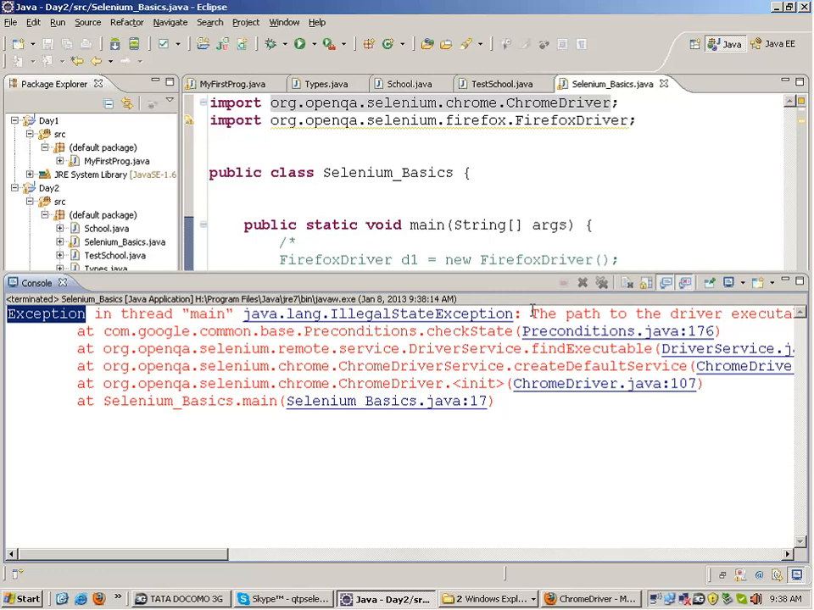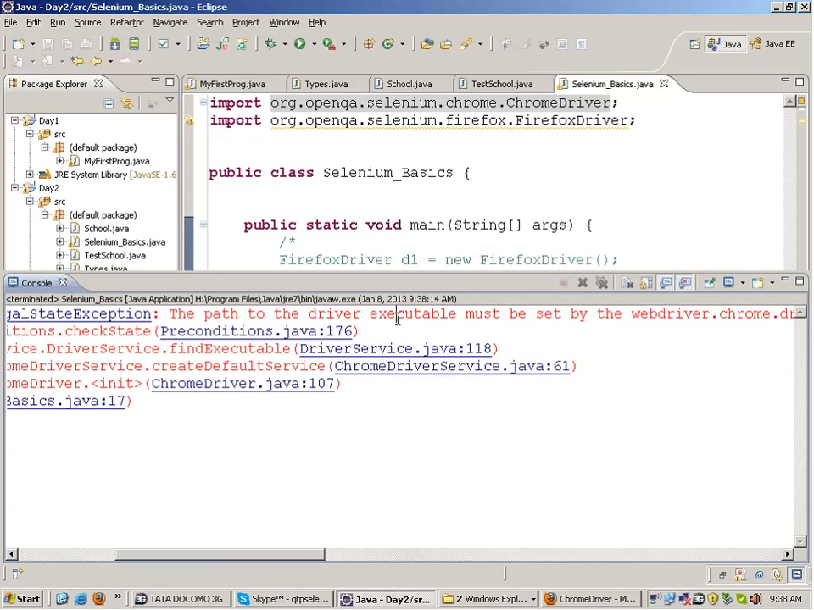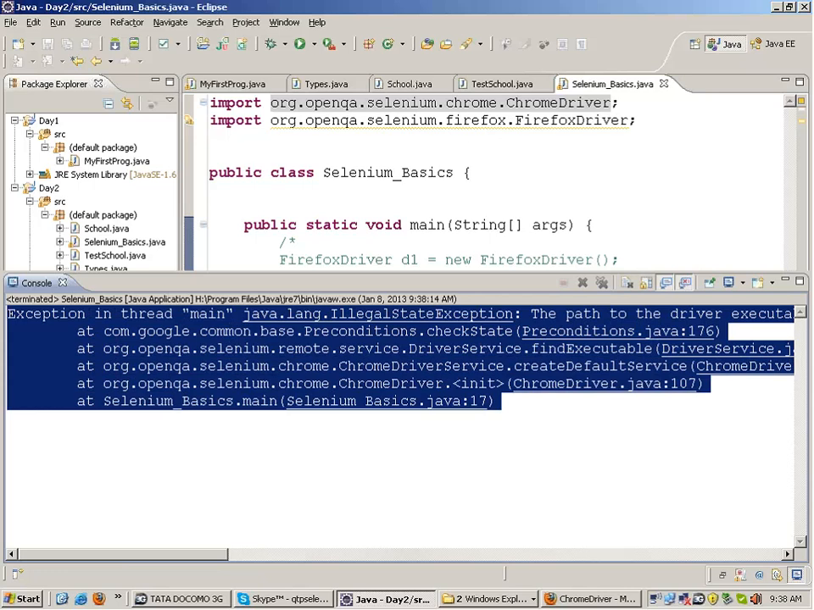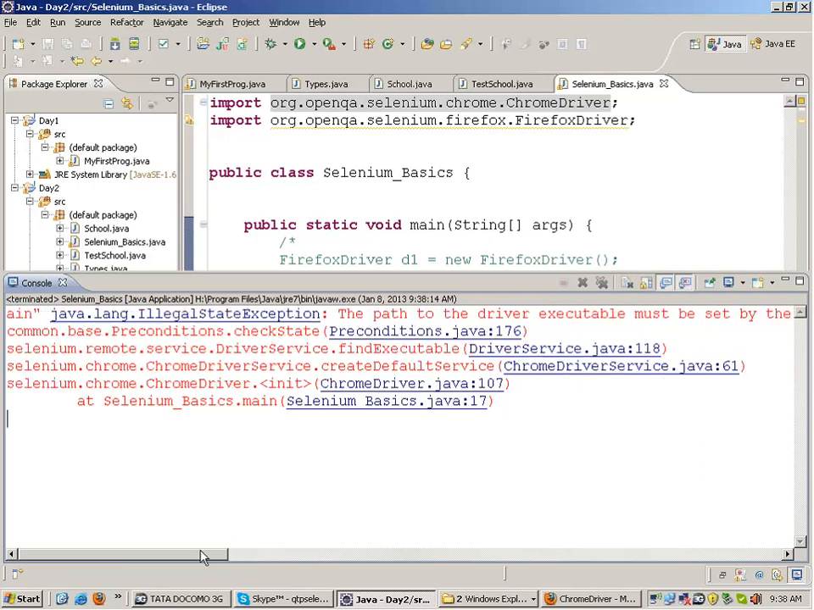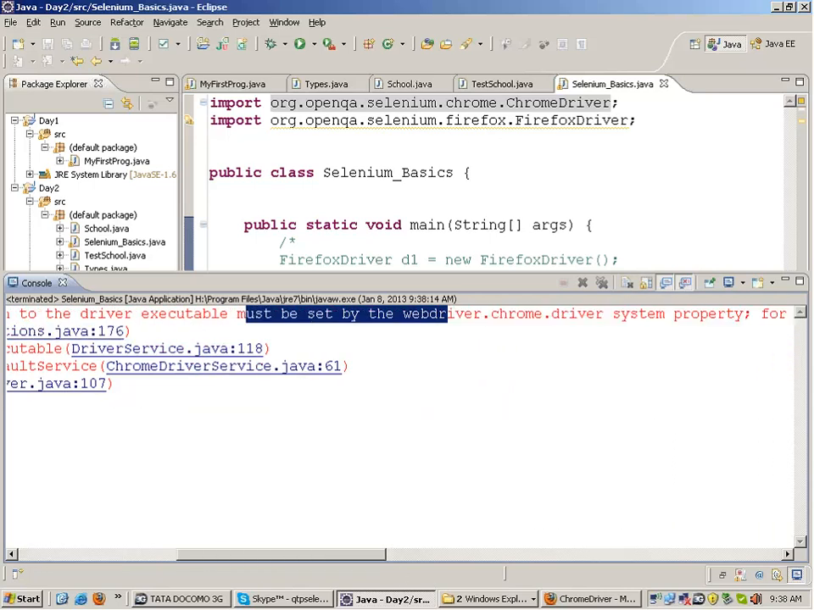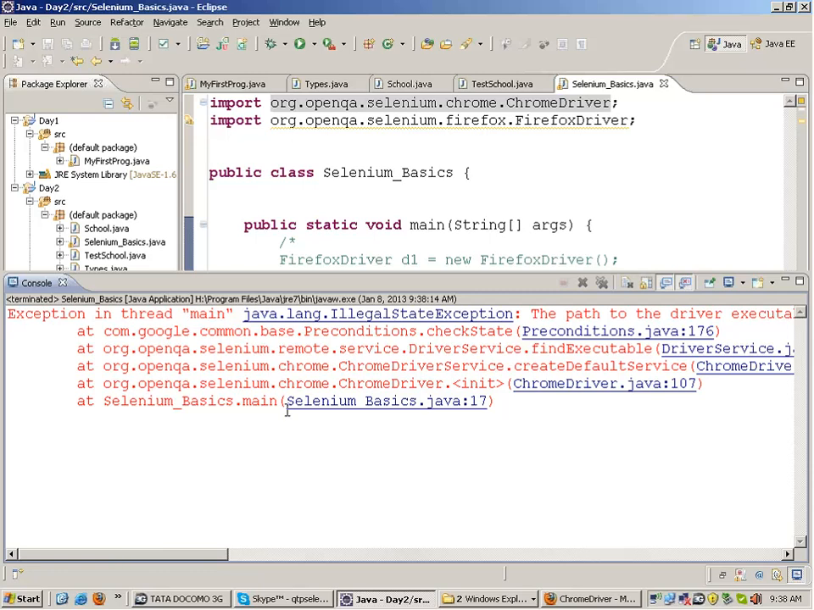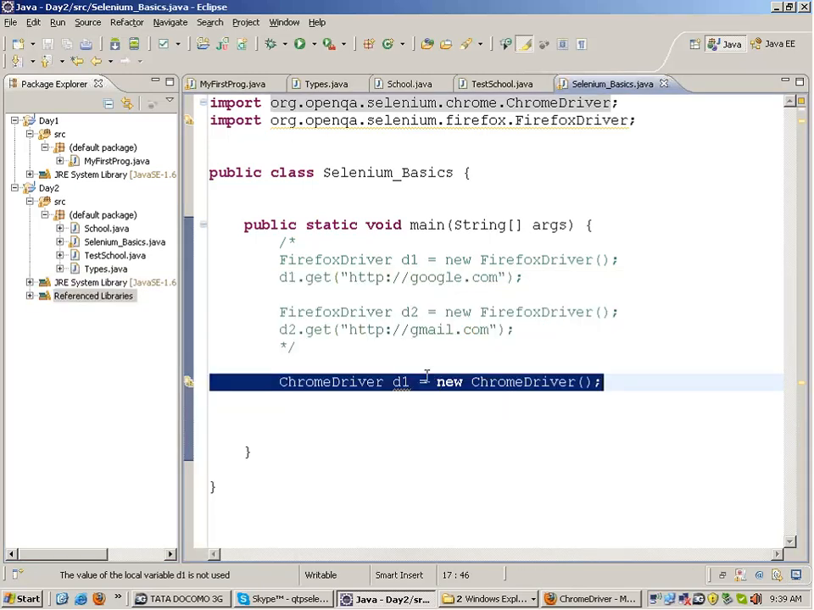You read the exception. It tells you the path to the driver executable must be set by the webdriver.chrome.driver system property. And along with that, it tells you the line number as well on which the error is coming. That is SeleniumBasics.java line number 17. If you click on this, that line will be highlighted as well.